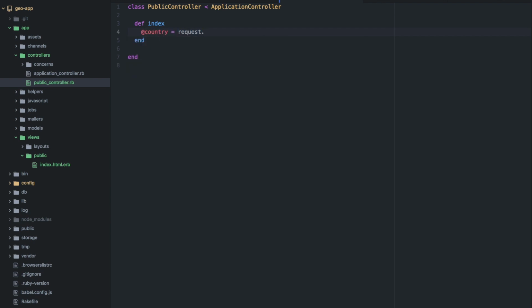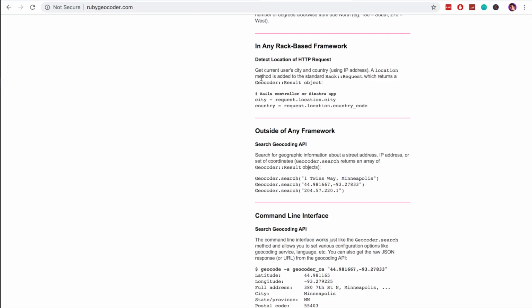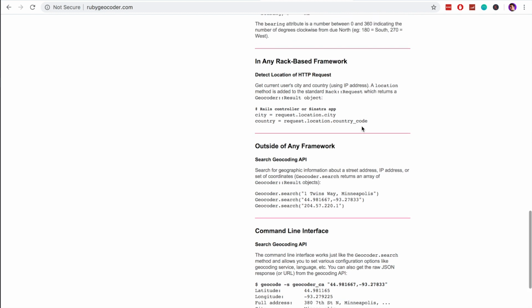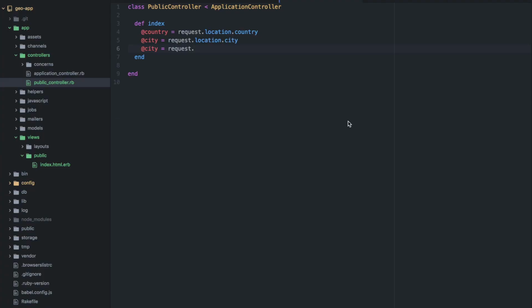So in our public controller now, we will create these instance variables that contain the data that is part of that request location. So we're setting the country and the city, and you can see here that the country code value is available to us.